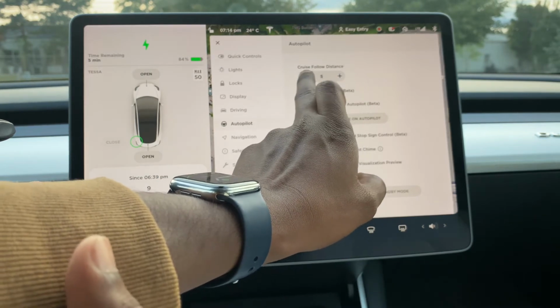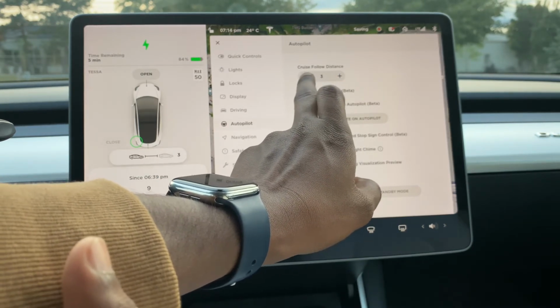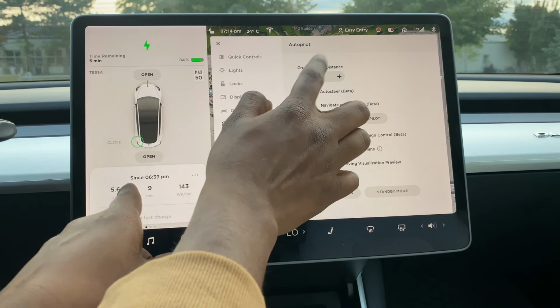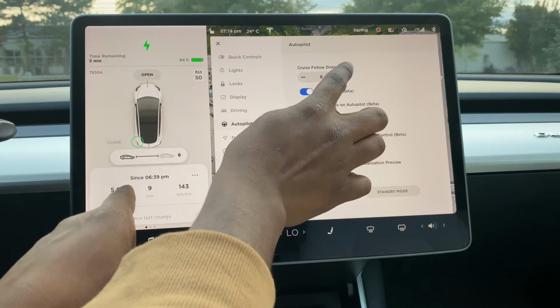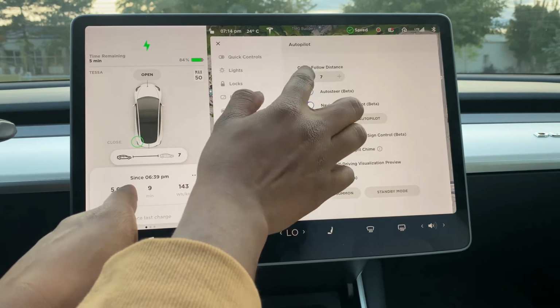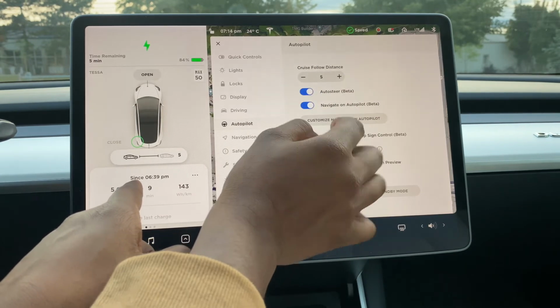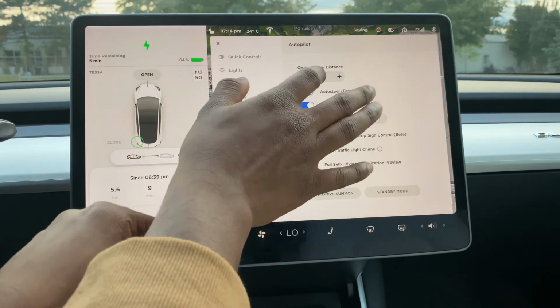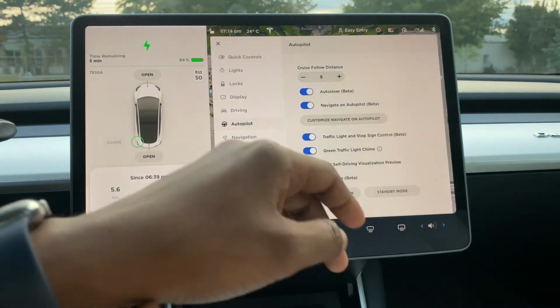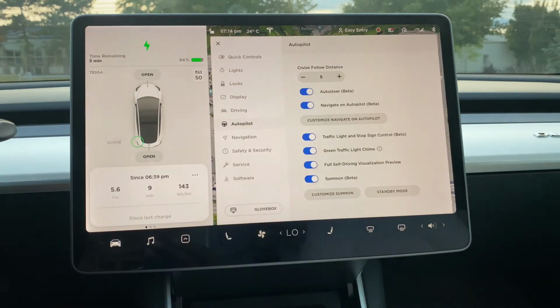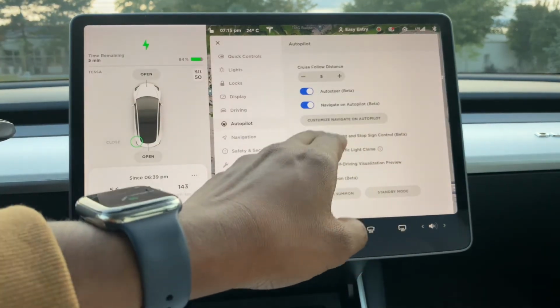And of course, you have your follow cruise distance. You can set it up by car length, so you have your 3 car length, 2 car length, 1 car length, or you can go all the way up to 7 car length. On highways, I like to use 5 car length, and on regular roads, I like to use 4 or even 5. I usually leave it at 5. You can also control that with your left scroll wheel on the steering wheel.